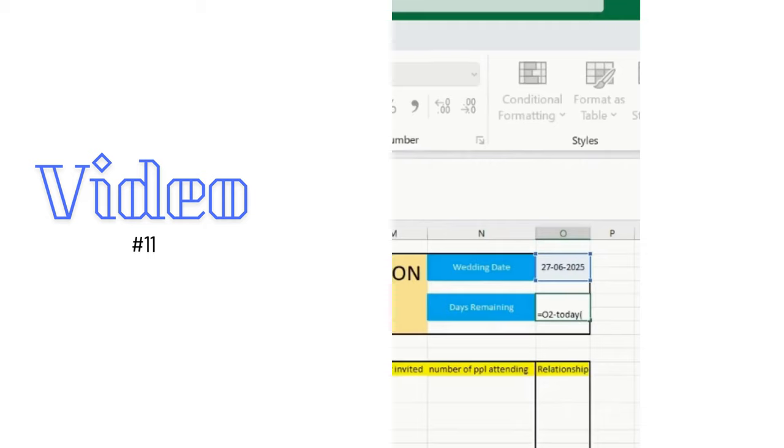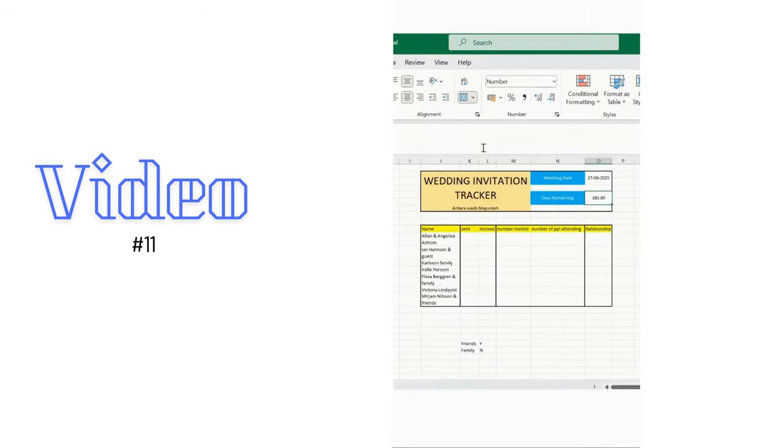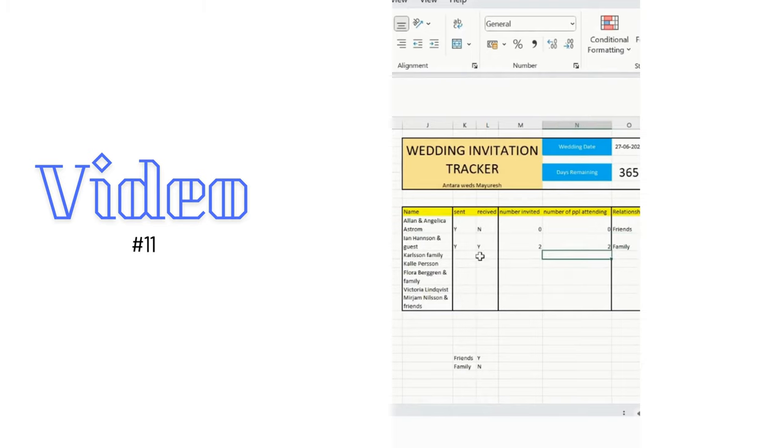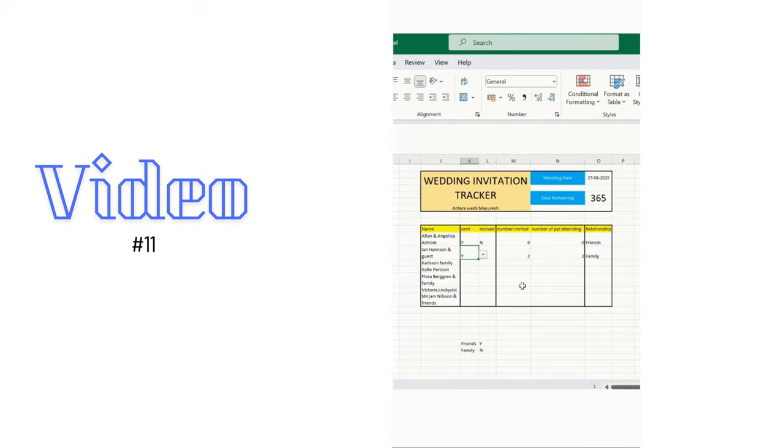Let me add an appropriate formula like this. Go here and just say number. Here, what I have done is add data validation: friends and family, and yes and no. Suppose this is the invitee for me. I have sent this invite. Yes, received. No. I have set the relationship between these. So I'll say friends and this is family, and so on. So this is how we can create our own customized wedding invitation tracker, which will help us understand how many invitees there are and whom we have invited to the wedding.